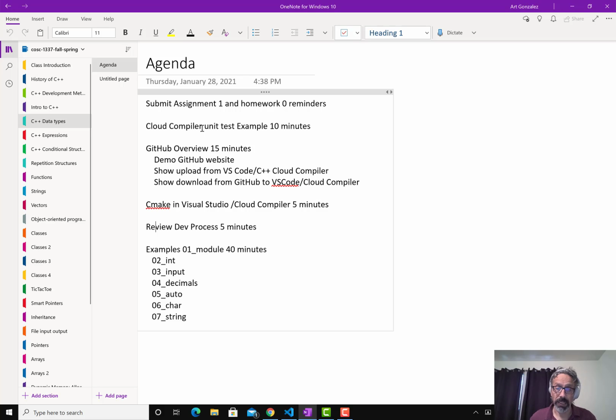I'll also go over the development process again with an example. That means how we code in this class. We use a header file, a CPP or implementation file, and then a main file. But more importantly, we also have a test file where we test our code. We'll go over examples for integers, input and output, and decimals. We'll talk about what auto means, and we'll talk about characters and strings.